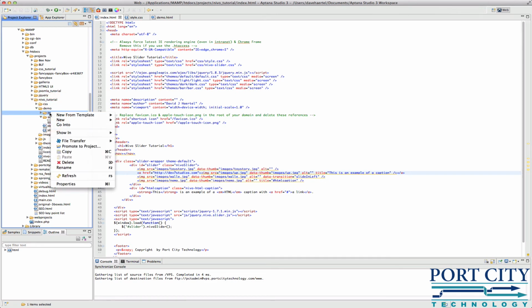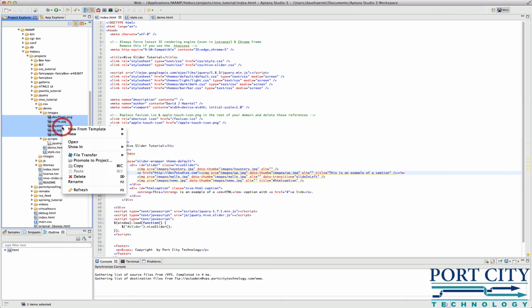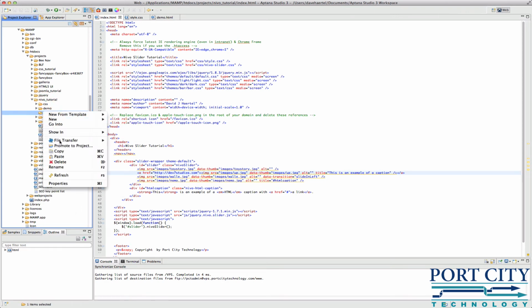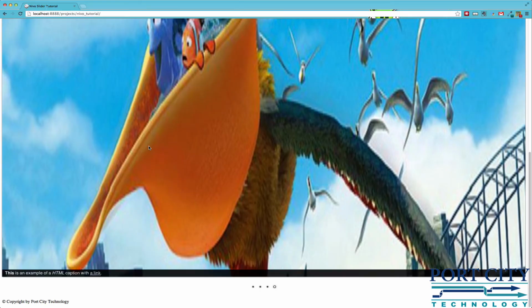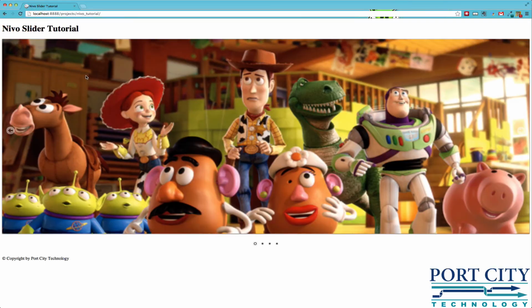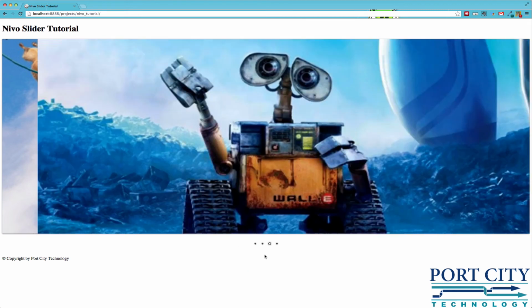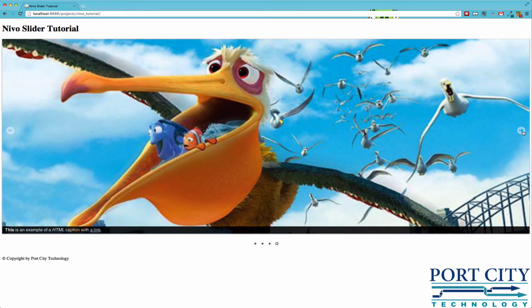So we need to copy all of these images up to the primary image folder so that it's not in the demo folder anymore. There we go. We'll save that and see if we get a little bit better. There we go. And there it is. So you've also got navigation here with the arrows.